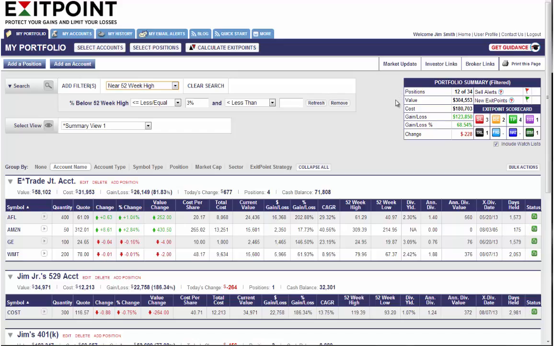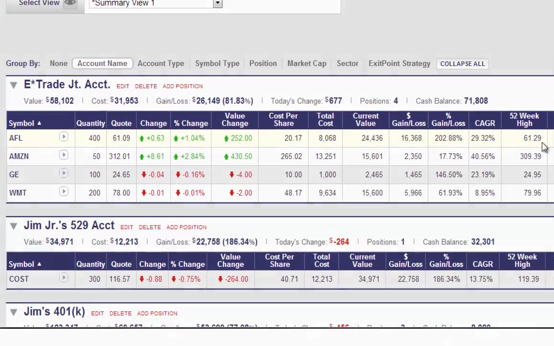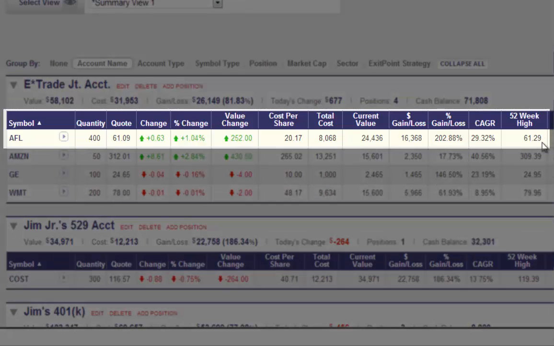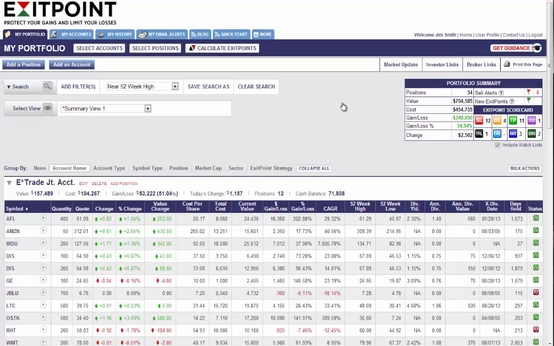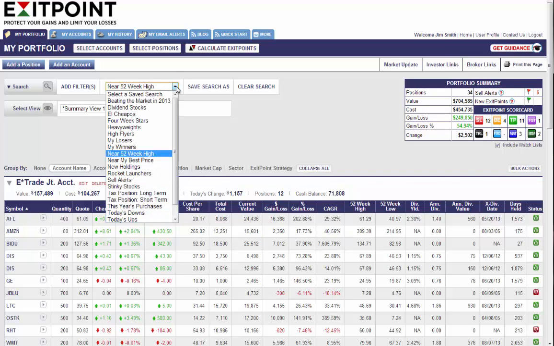And you can see, as an example, if we look at the first stock here, Aflac, it's got a 52-week high of $61.29. And its current quote is 61.09, just below that. And every one of these stocks would meet that criteria. Then to remove the search, simply click on the Remove button, and you'll see we go back to the unfiltered portfolio. Let's try another one.